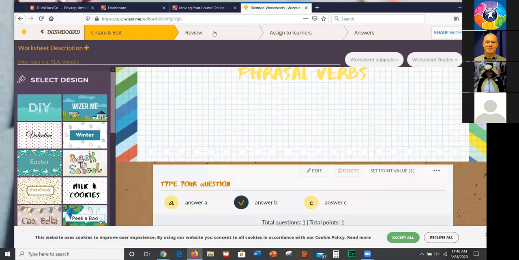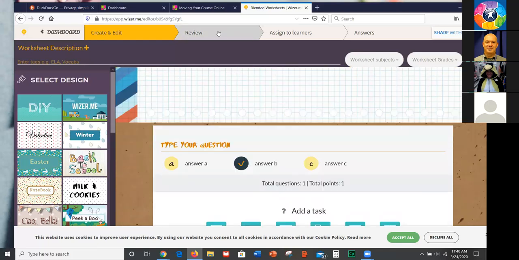The review tab here along the top would show you what it's going to look like to students. To assign it to learners, once you click here, you get a link. That will be the link that you send your students. And where it says answers, once your students start submitting their work, if you click on answers, you'll be able to see your students' work and provide feedback.